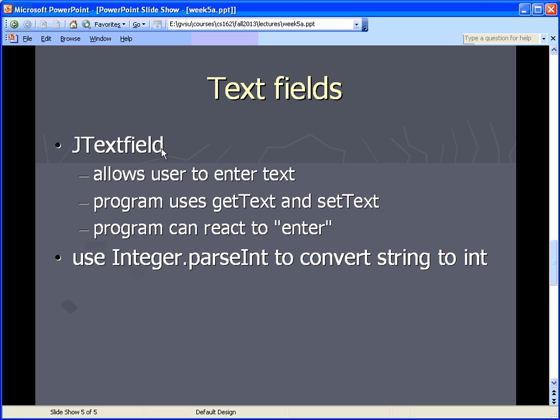Text fields can also react to user input, and in particular, when you hit the enter button inside of a text box, that will fire an event. It will fire an action performed, or an action event, and we'll see how we react to that in just a second.